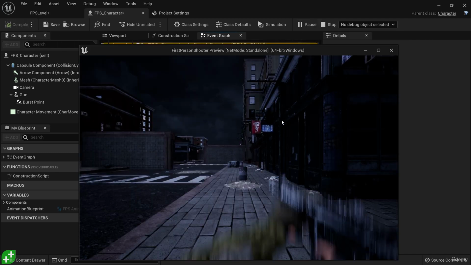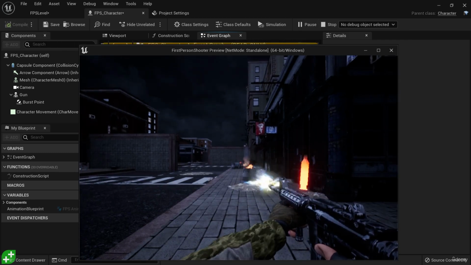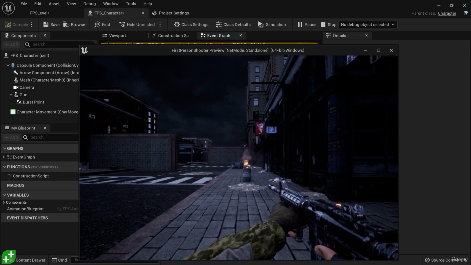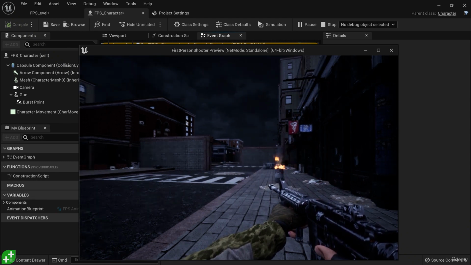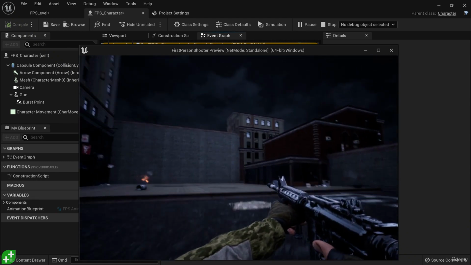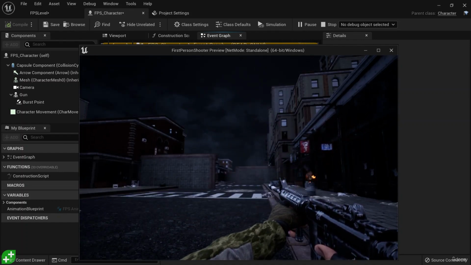Now I can compile and hit play, and as I click, I see that I have a muzzle flash. And in fact, this muzzle flash effect spawns a shell that looks like it's glowing from the heat. So that's also really cool. So now we have a muzzle flash.